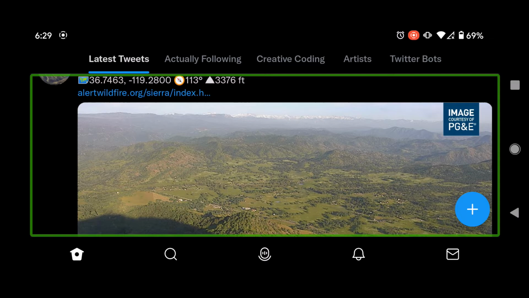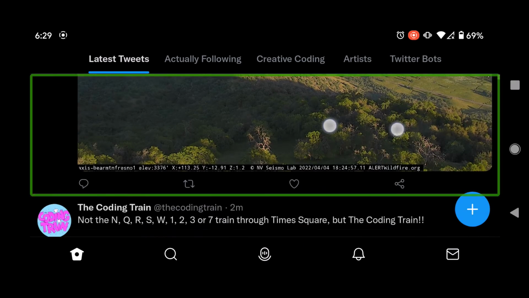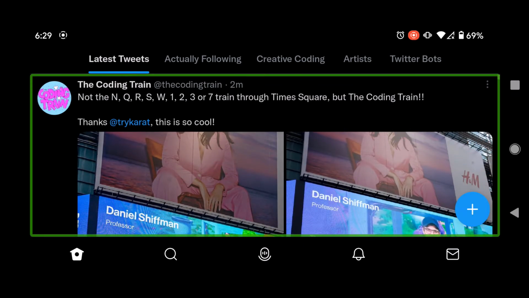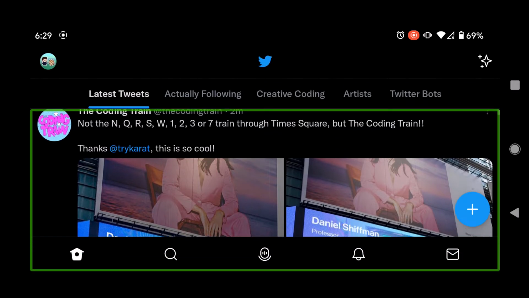And there you go. I actually am not sure what TalkBack just read. I think it might have been the image file name. I'm honestly not sure. Let's just keep going. So I'm going to use 2 fingers to scroll. Here's the coding train. Let's see what happens here.